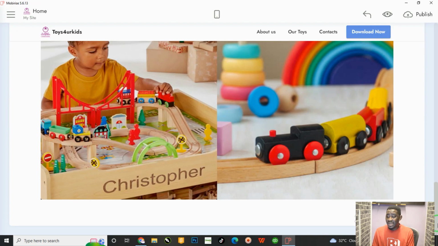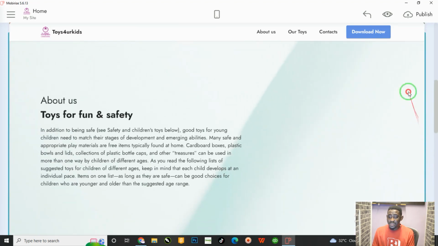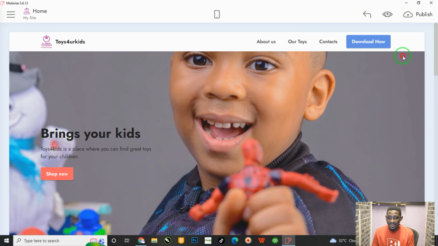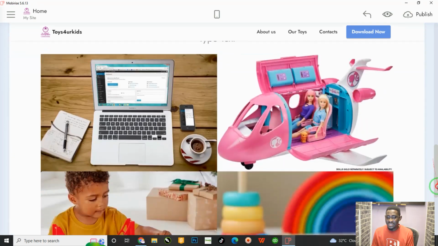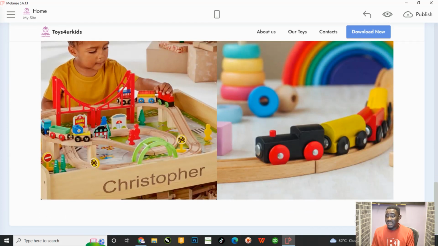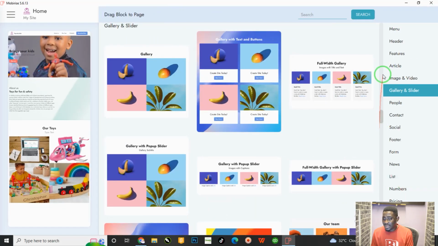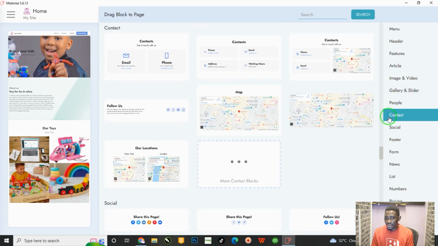So this is my site. This is my first page. That's my friend Jeremy, very handsome child. And this is my next page, about us page, and this is my page that is showing us about our toys. Now the last page I want to add is our contact us page. So I could just click on contact here. Now I can decide to put the map.